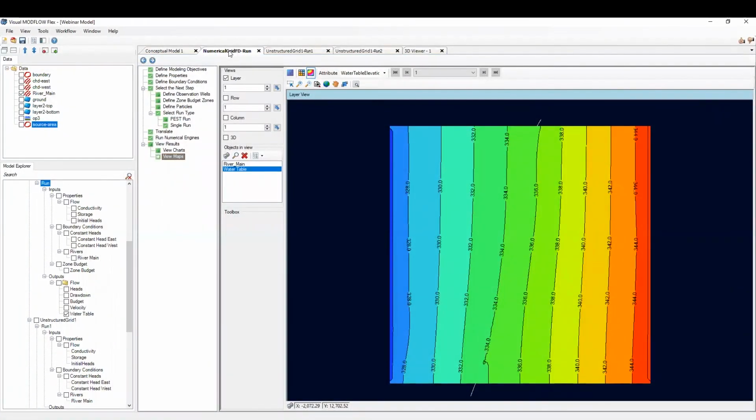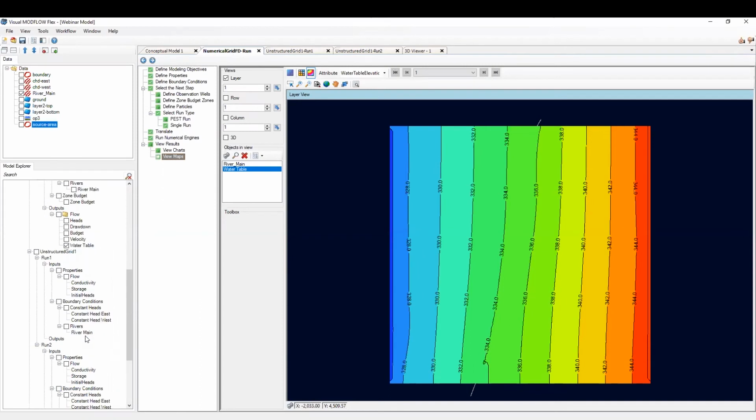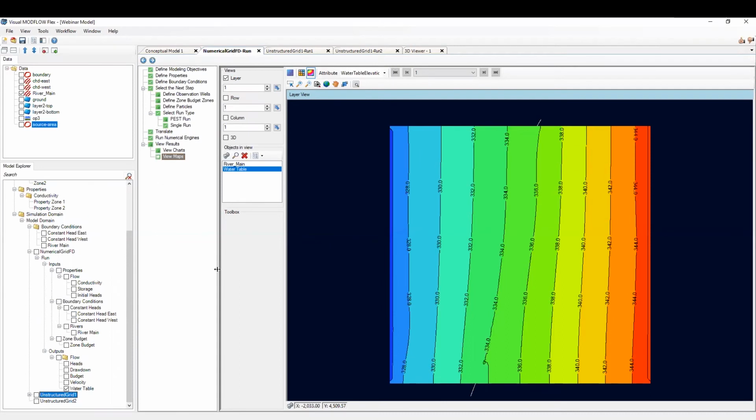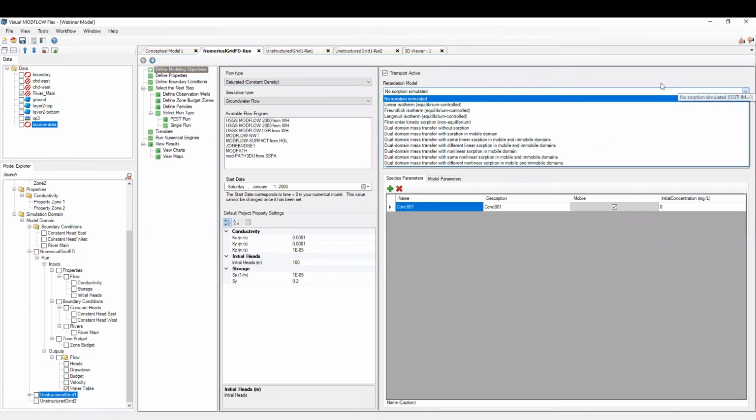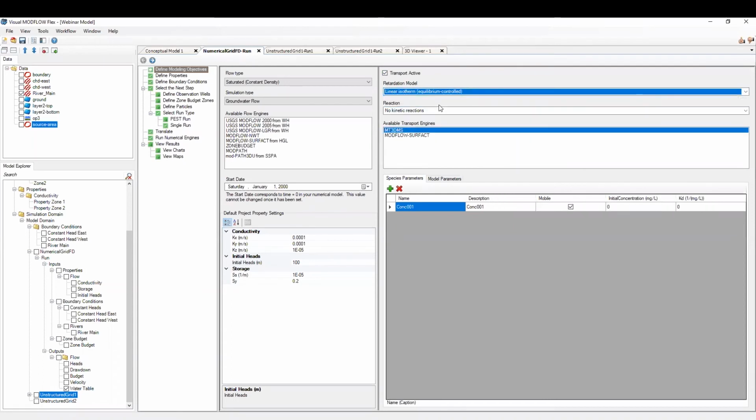Now let's look at the transport stage. So we'll just go back to our finite difference model. I'm just going to minimize the two unstructured grids that we worked with just now. And I'm going to go back to modeling objectives. And now here, I'm going to activate the transport option. And we are going to use a simple linear isotherm. So this is the sorption model, which is essentially going to control the retardation of the contaminants in the aquifer in relation to the groundwater flow.